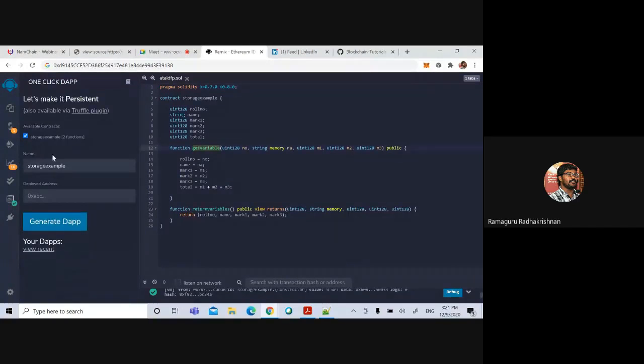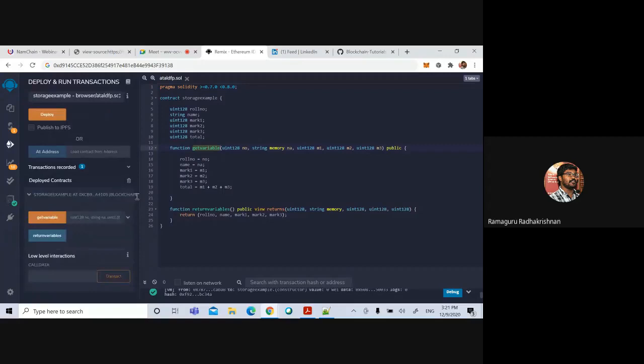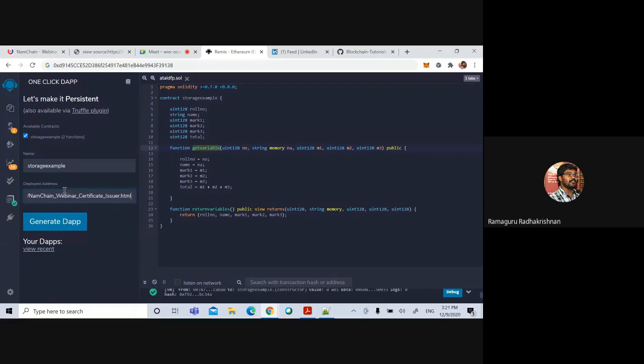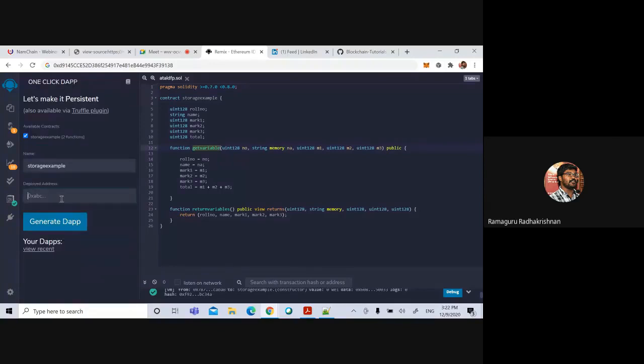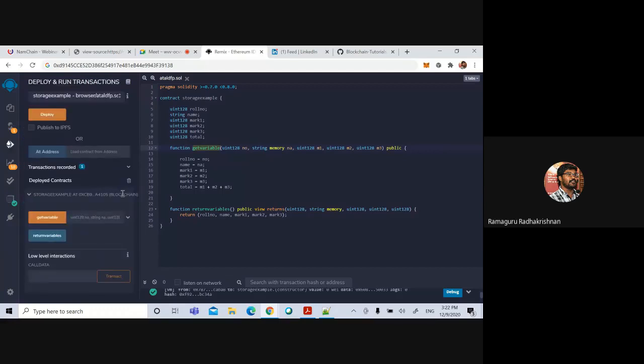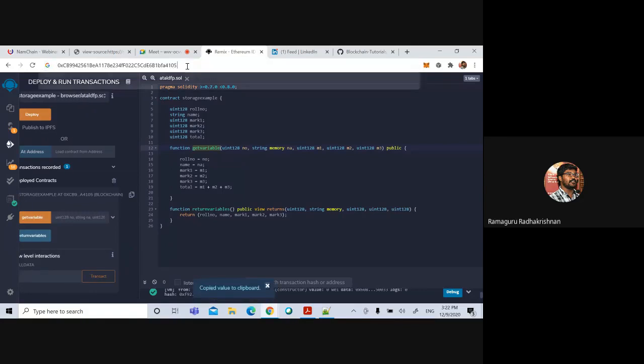Can you see here? The storage example, what I wrote already automatically came in. Now I have to just paste the address. It's not getting copied. Sorry, 1 minute. Don't know why it is not getting copied. Okay, I think now it is copied.